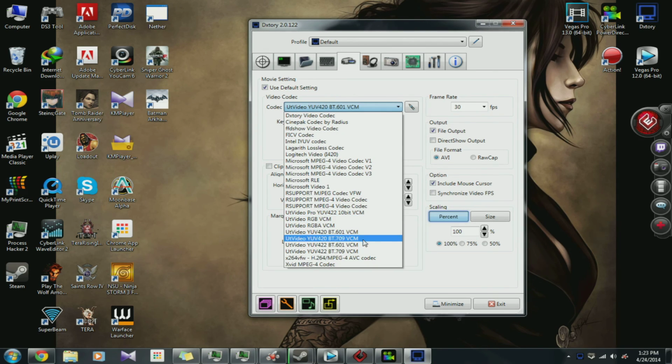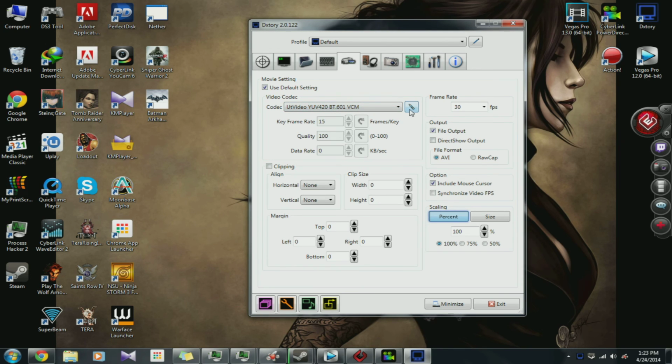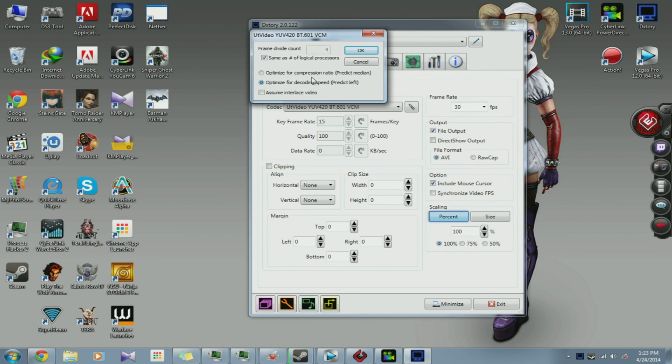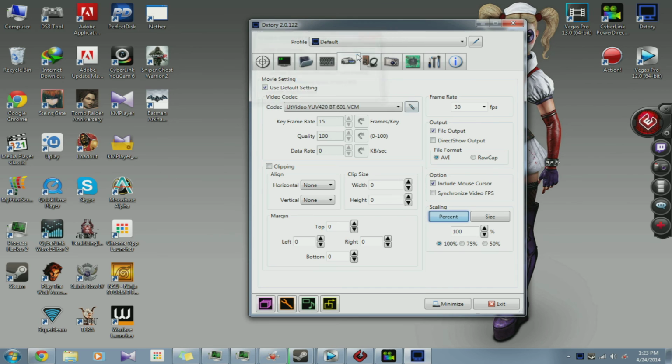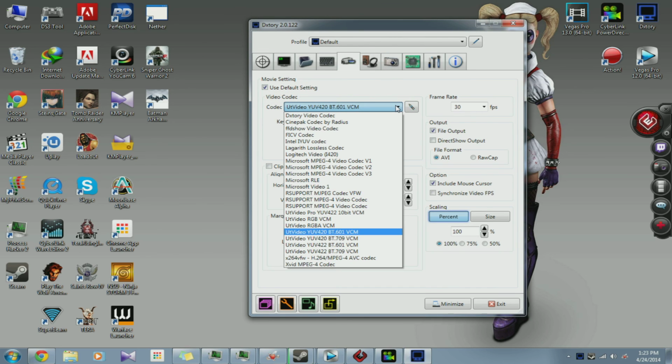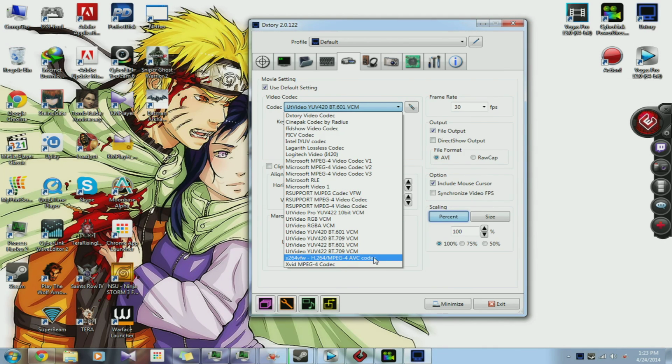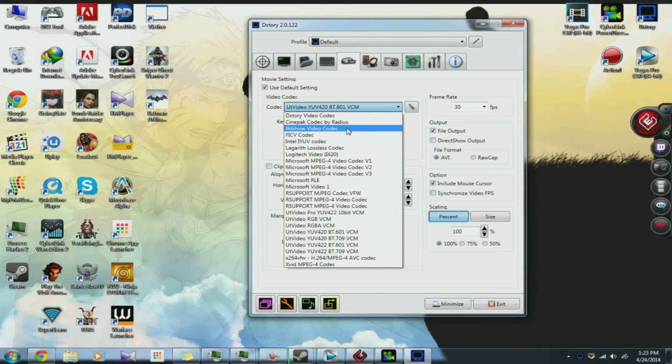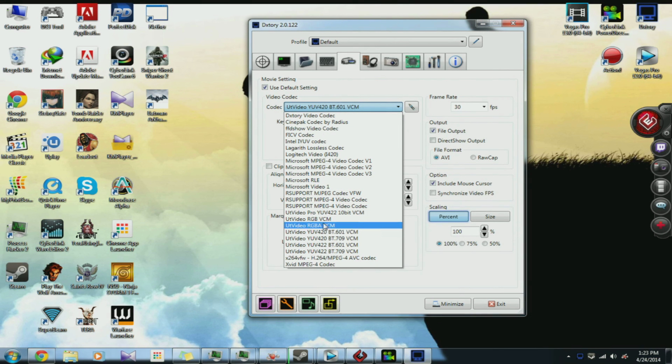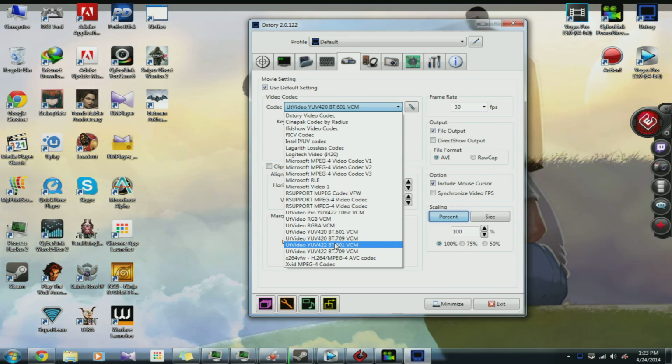I tried 709 and I got a problem. And also, I keep it either at decoding speed or compression ratio. I leave it at the same number of logical processors, but when I pick this option, geez, I get problems. I don't know if it'll help with everyone, but I get problems. So I have many codecs, yes, Xvid, x264, but the main ones I use are either Dxtory, FFDShow, or Ut Video. I have used RGB, and I've used the 420-601 and the 422-601.